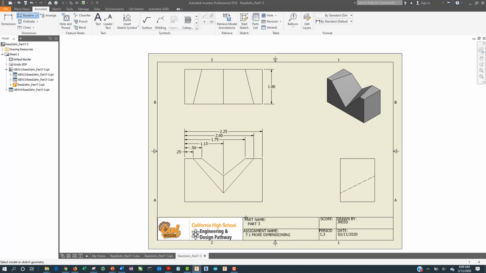And so let's again do baseline and just go up to each of the places. So right there, left click, right click, continue. And Inventor fortunately can pick out the locations that we want just when it's right on the corner. And I think that's it. We've got all the horizontal dimensions. We've got all the vertical dimensions from the front view.